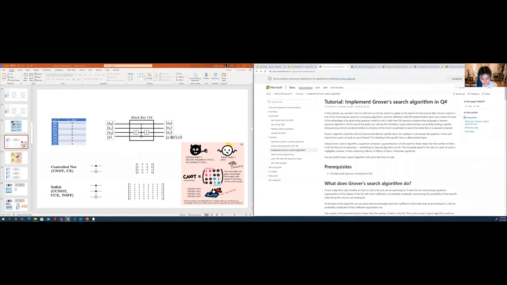About how many years did you take to do that transition, Kitty? About a year. After a couple of months of learning, I started teaching. I was teaching our employees about quantum. I was having classes like this, but in person, with our employees. Then after I joined Microsoft, I started teaching external communities. And building these materials is one of my jobs.